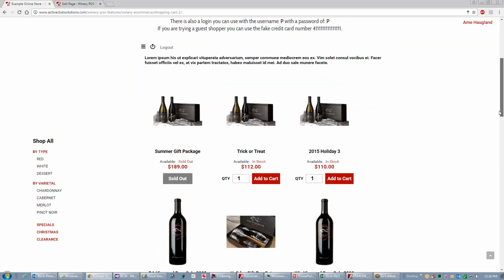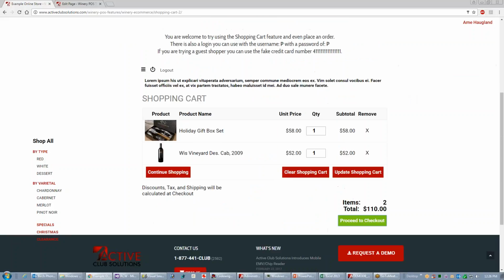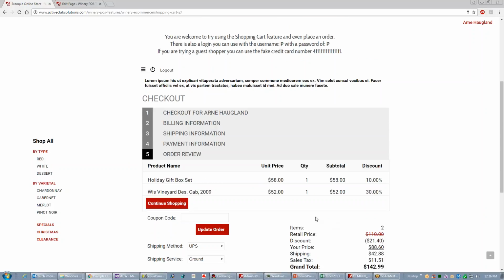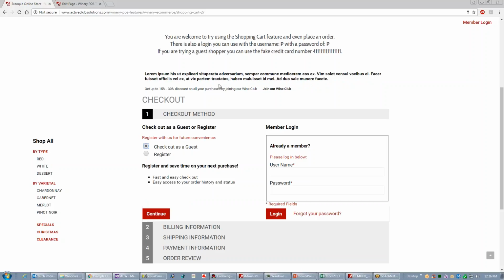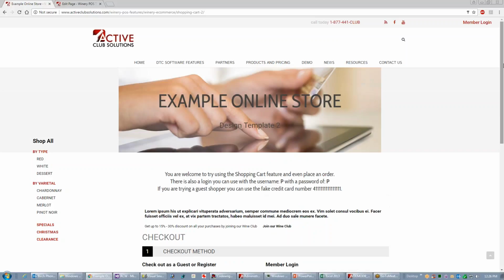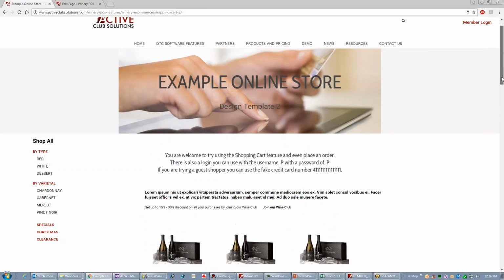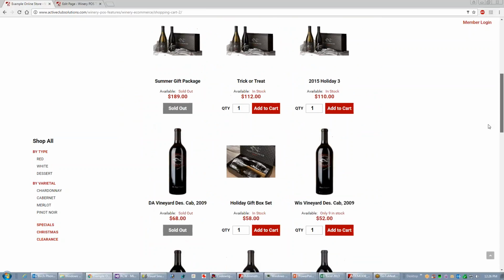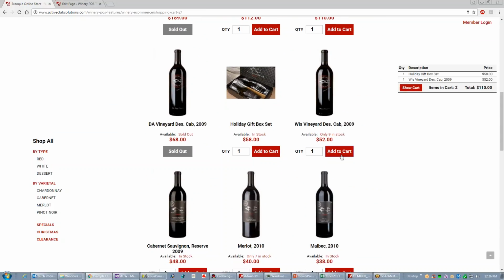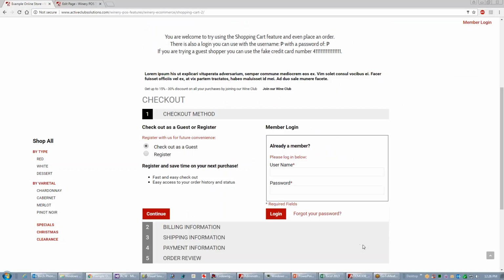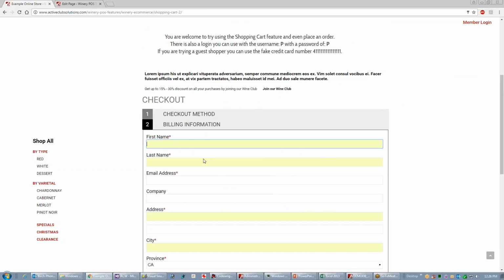So when I go shopping now, let's go add something to the cart, and I go back to the shopping cart, it knows who I am. Let me show you something else to do with this. I'm going to log out. We're going to start from scratch. And this time I'm going to go through and buy some products all the way through to final registration.